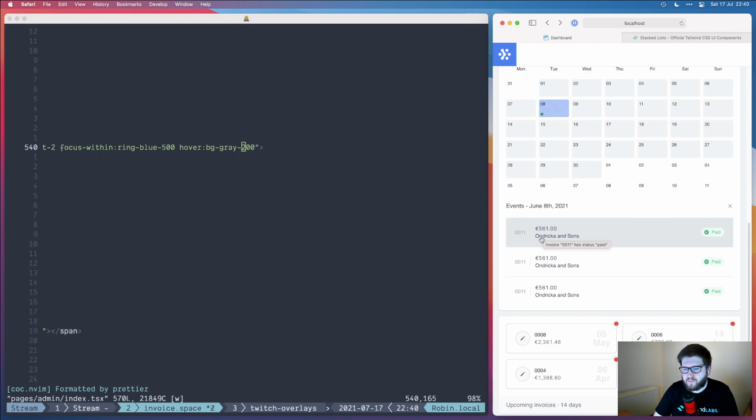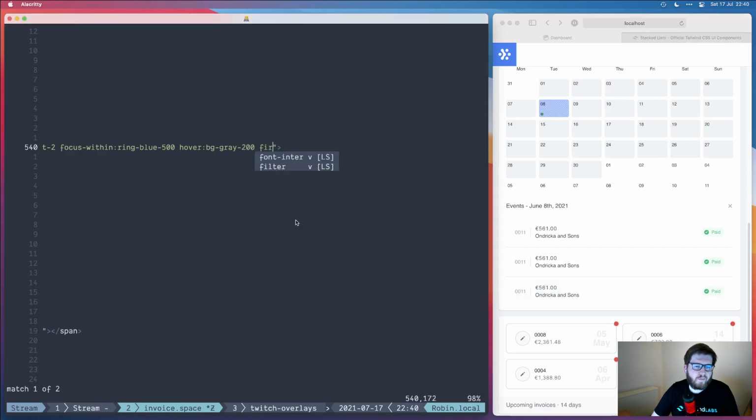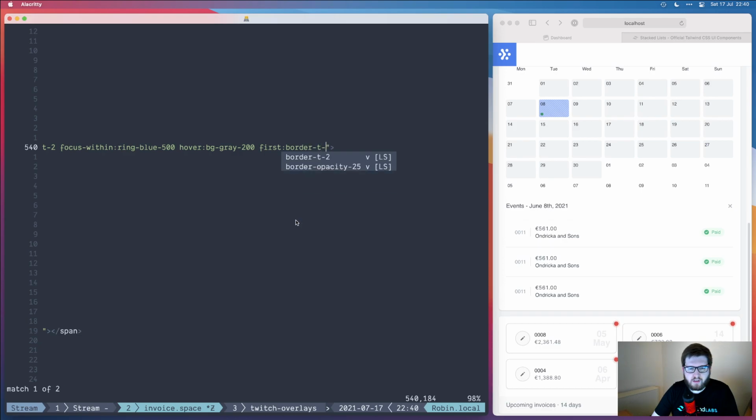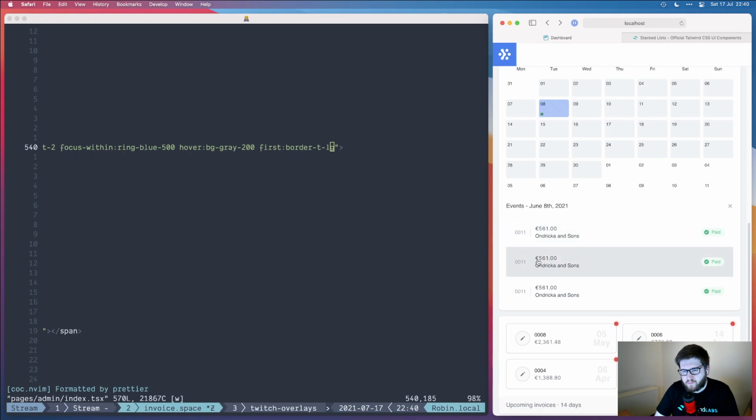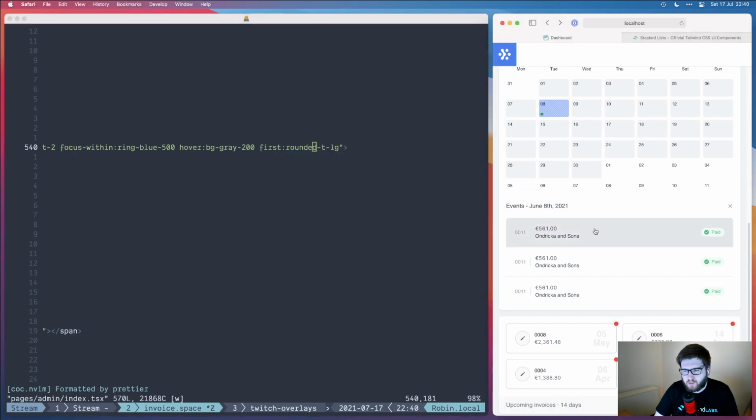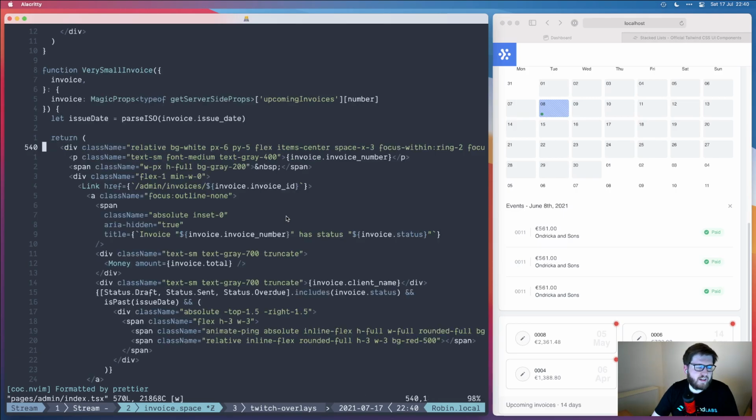WebRTC, sure. I think I want some rounded corners for the first one and the last one. First, border T LG. That should do something. Not border, rounded top. Why is this not doing what I expect it to do?